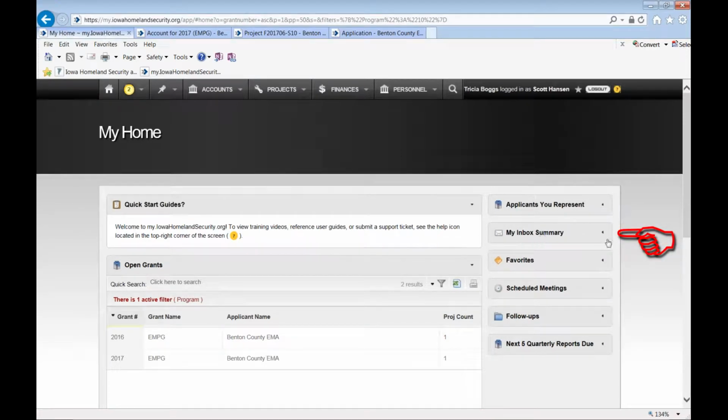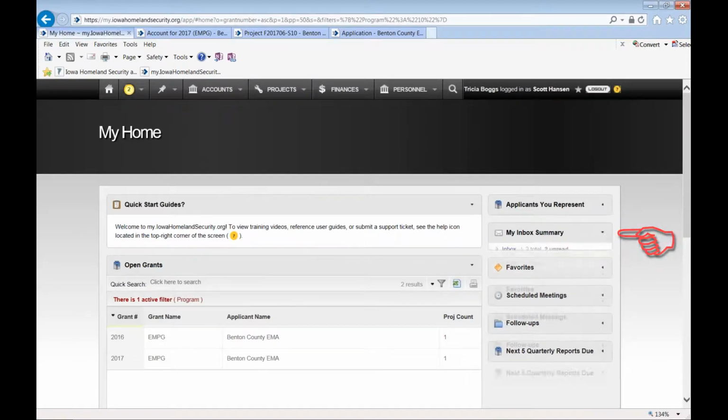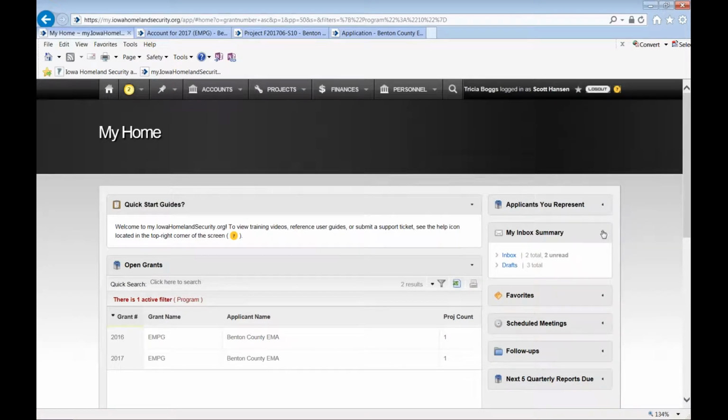Your inbox is here. I'm just selecting the little icon to expand it down. Then you can see what's in the inbox. You have an inbox and drafts. This is important. When you save a document before you submit it, it goes into your drafts.